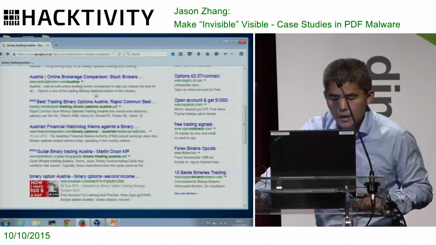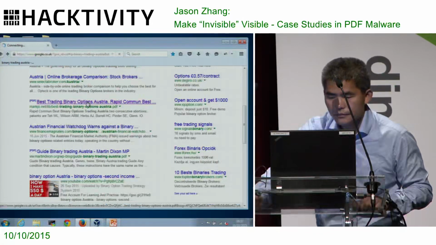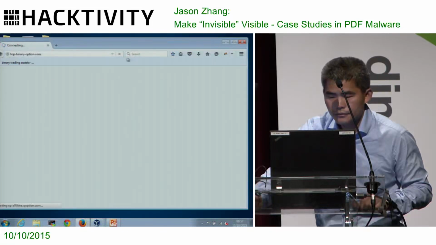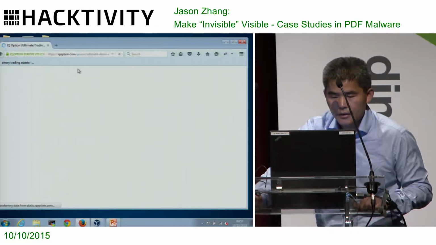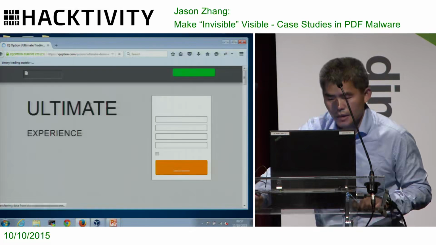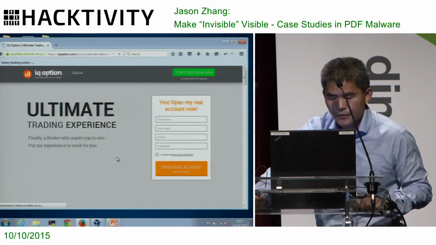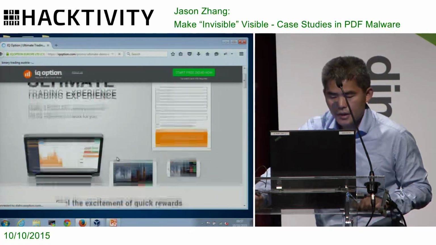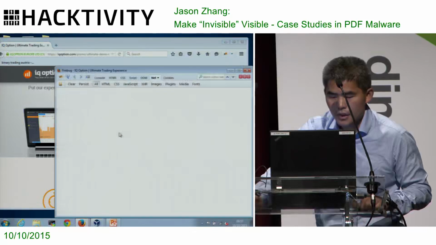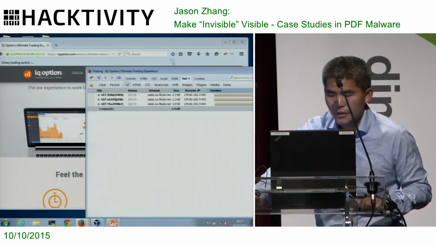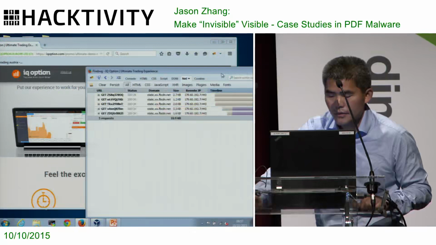Okay, so if I click that one, it directs you to this financial website. Yeah, trading experience, and so on. Okay, let's try to open that one, so we can see the real-time redirection.